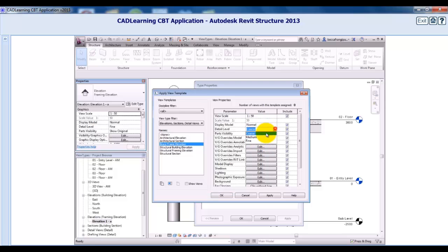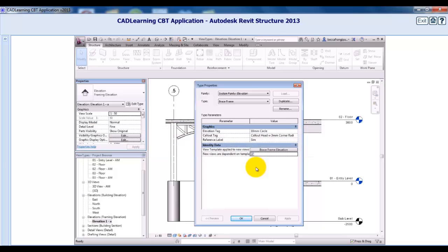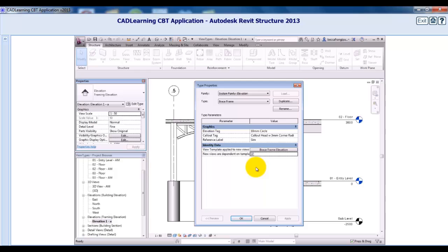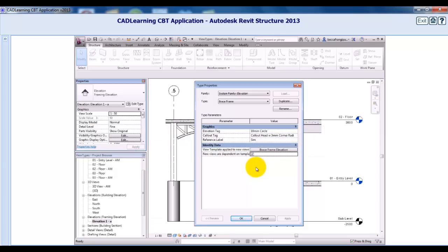With the template selected, the New Views Are Dependent on Template field is available. If this option is selected, new views created using this view type will have the specified view template assigned to the view. In other words, future changes to the view template will be applied to views created using the view template. If the option is not selected, the properties from the view template will only be used to create the view. Future changes to the view template will not have any effect on the view later on. I'll click OK to close the dialog.